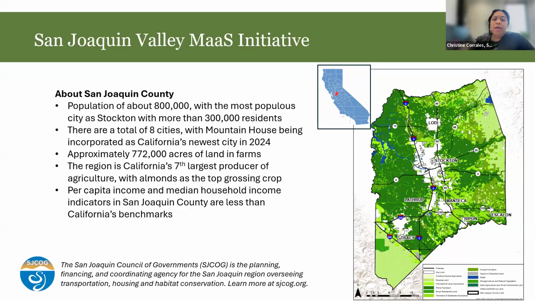The per capita income and median household income indicators in our region are less than California's benchmarks. This is just to provide some social context of what the needs are in our region, especially how it impacts transportation access and mobility.